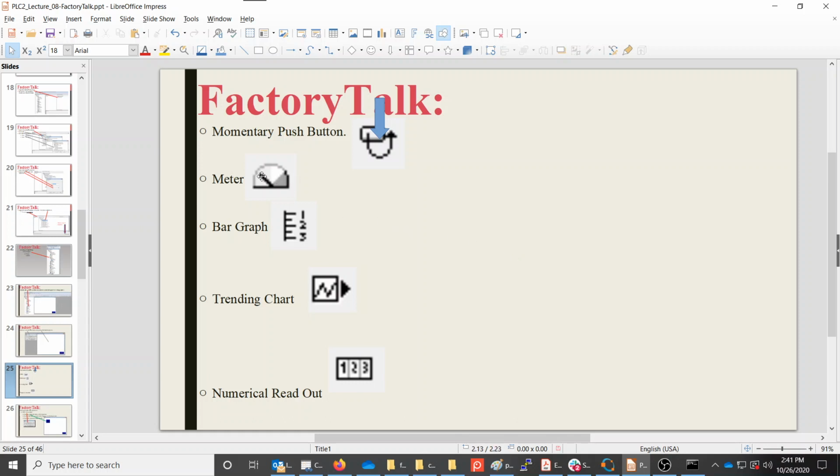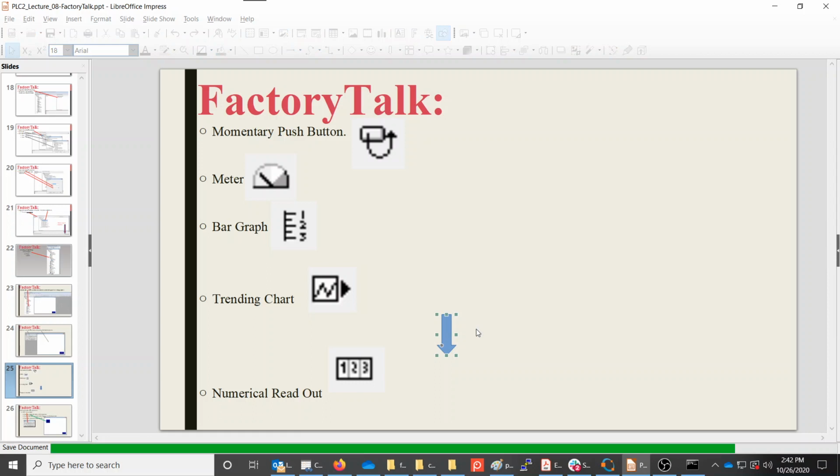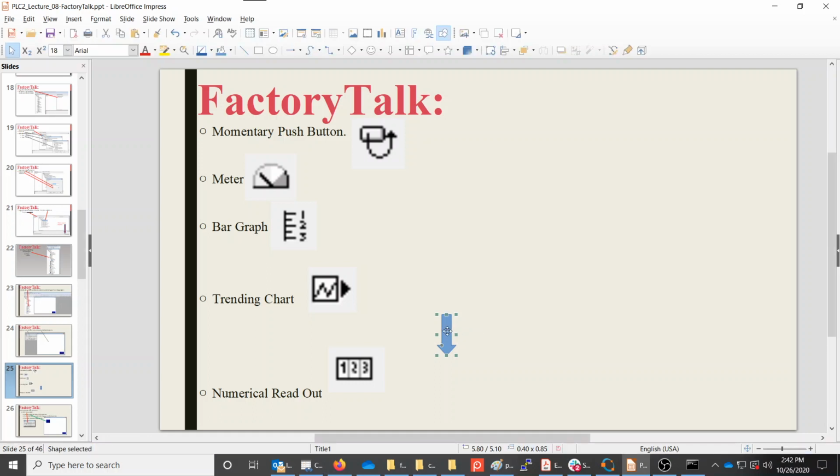If we select the meter icon, then once we select it, we come over and draw a box, and a meter will display where we drew that box. And then we can double click on that device. So we can do bar graphs, we can do trending charts, we can just do general numeric readouts, okay? And, you know, all those different toolbars.